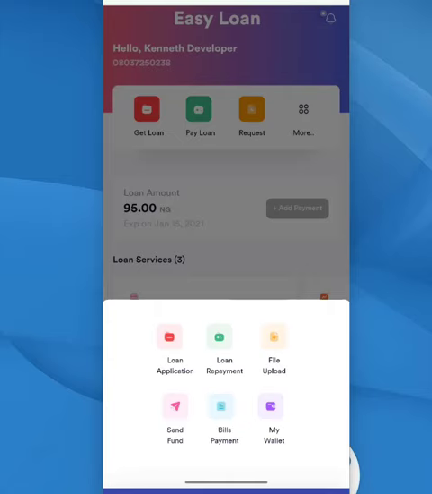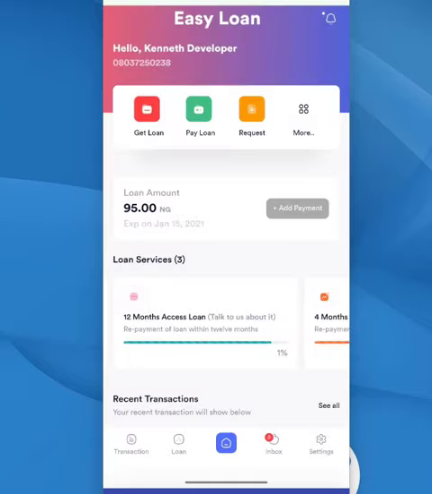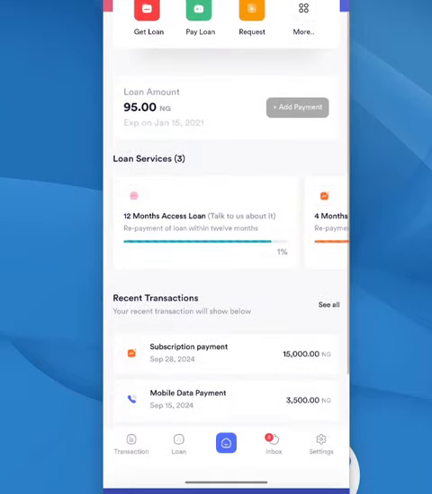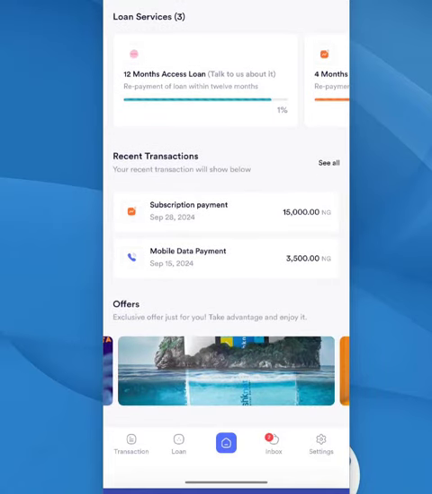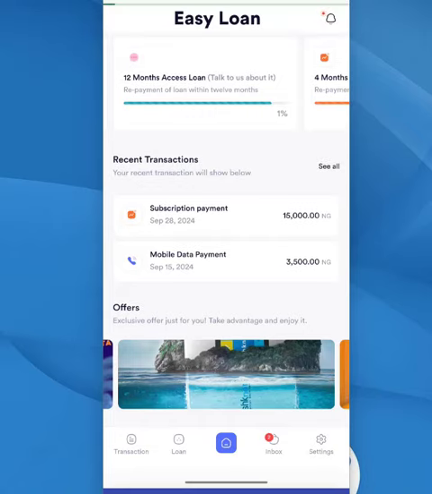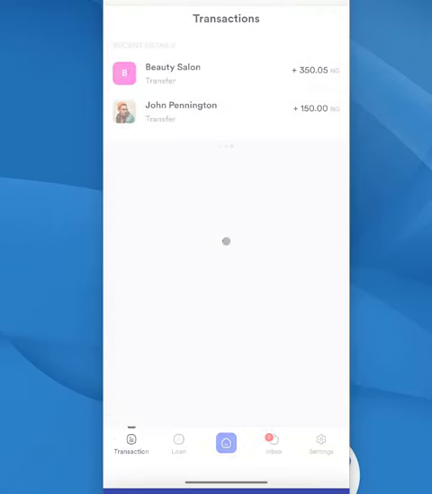So in the wallet, when you click on it, it takes you to the wallet for you to see details about your payment and your balance and all that. Okay, right. So let's take it one after the other. Now let's check the transaction. I click on the transaction. So it shows me this is the transaction screen. The recent transactions I made show here. Okay, so let's go to the loan. Click on the loan.